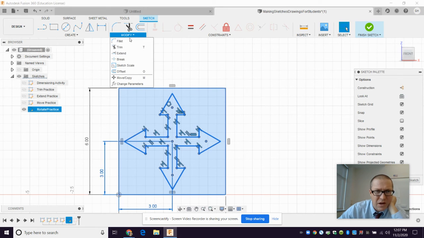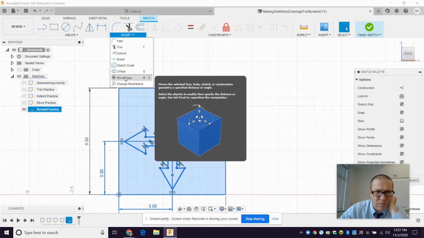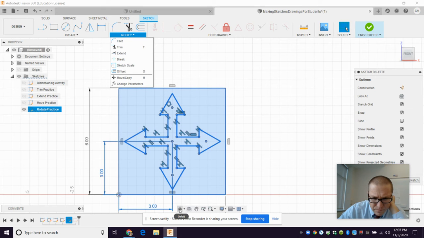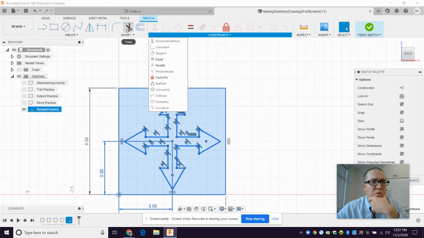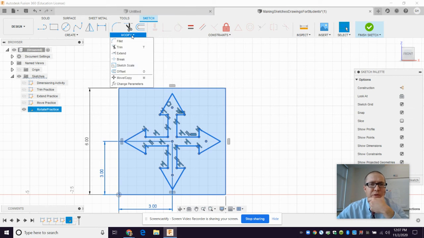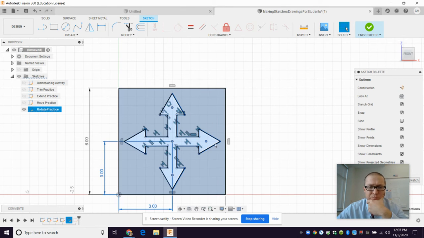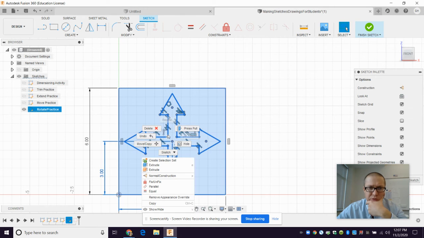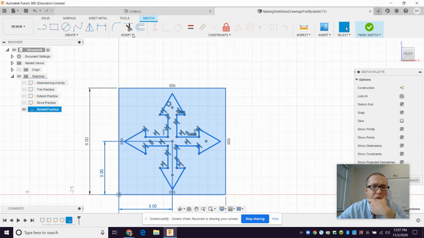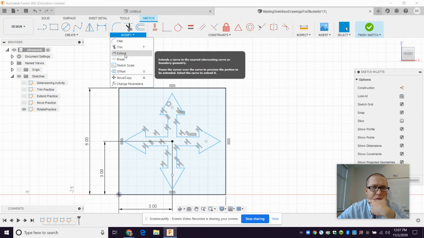All right, so let's see, modify, fill, trim, extend, break, sketch, offset, move. What about this one? Orbit, no, it's all view stuff. So we might not have a rotate here, which would be unfortunate. Unless there's just a way to right click on it. I guess not.